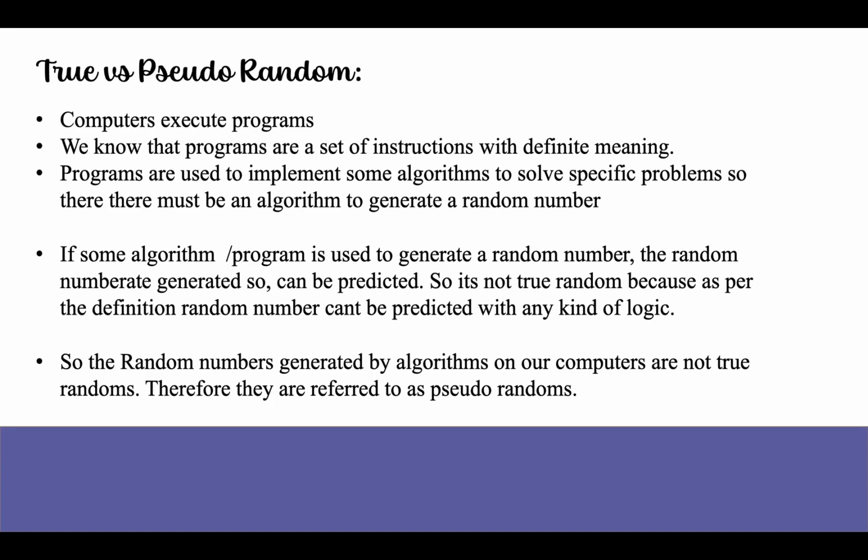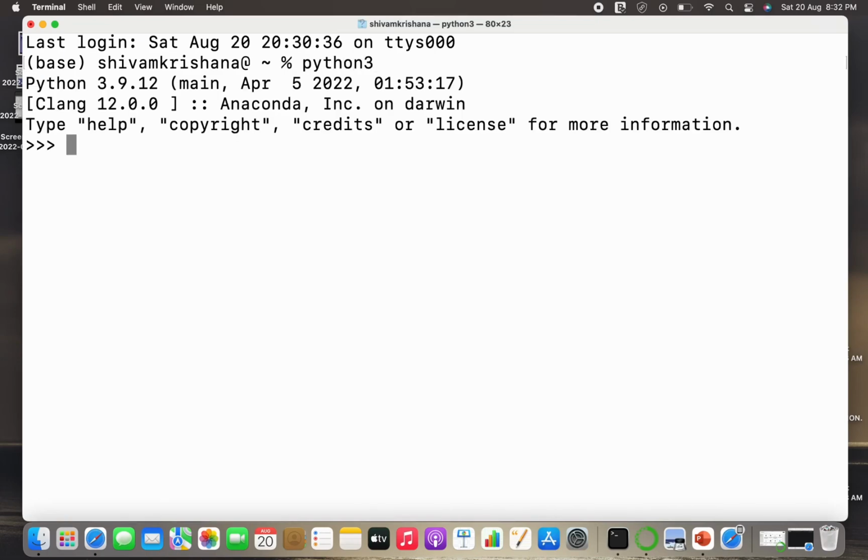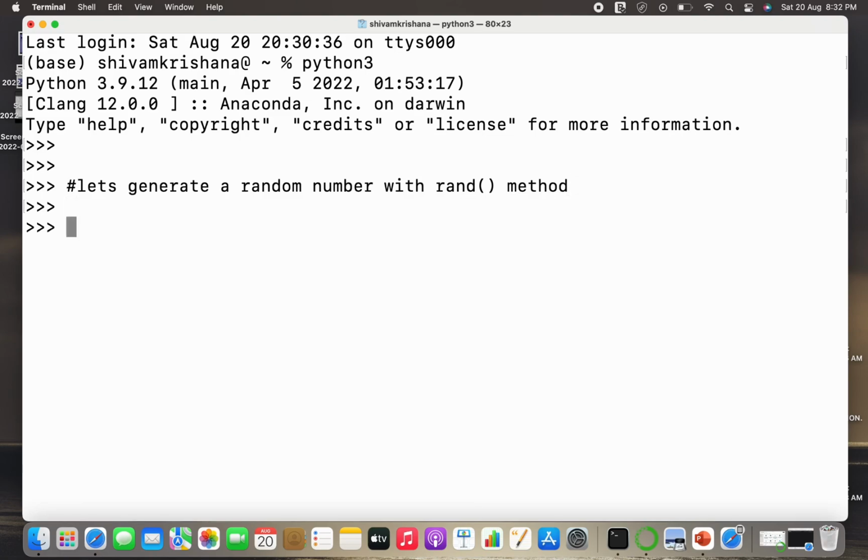Now let's move on to the coding part. So let me write python3 and hit enter. Now let's generate a random number of type float by using the rand method. So we are going to generate a random number which will be of the type float, and we'll do it with the help of the rand method of the random module of NumPy. So I'm going to import numpy as np and write x equal to random.rand and hit enter.